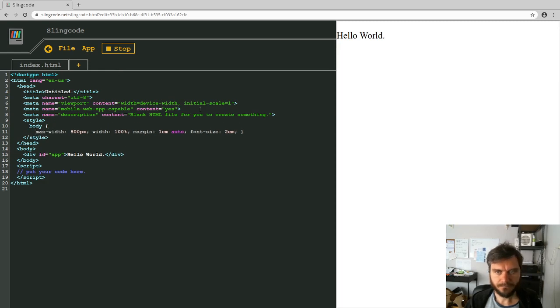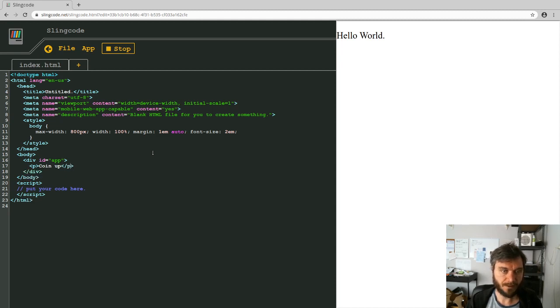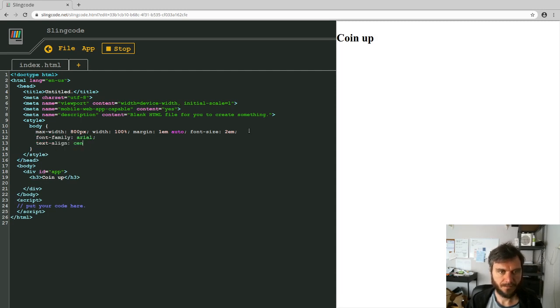So I'm going to start with a little square area. Just want a sort of square that I can click on to make the coin up happen. So let's say, I'm going to create a little heading here. I guess I should make that an H3 tag, not a P tag. So save that one. Center everything.